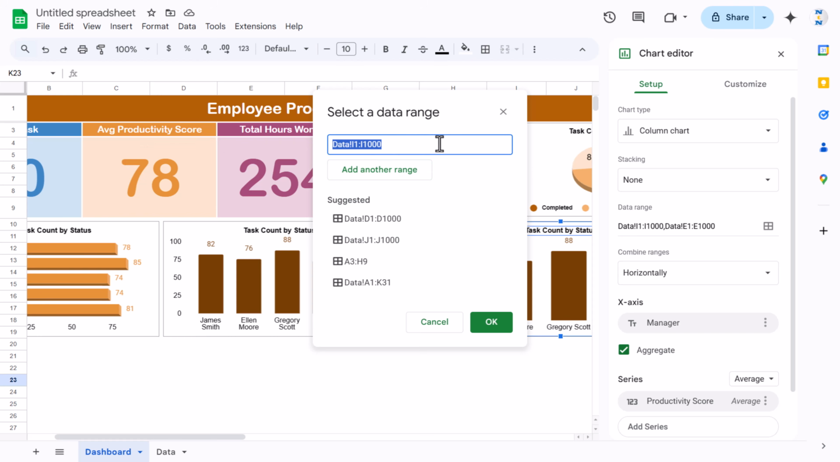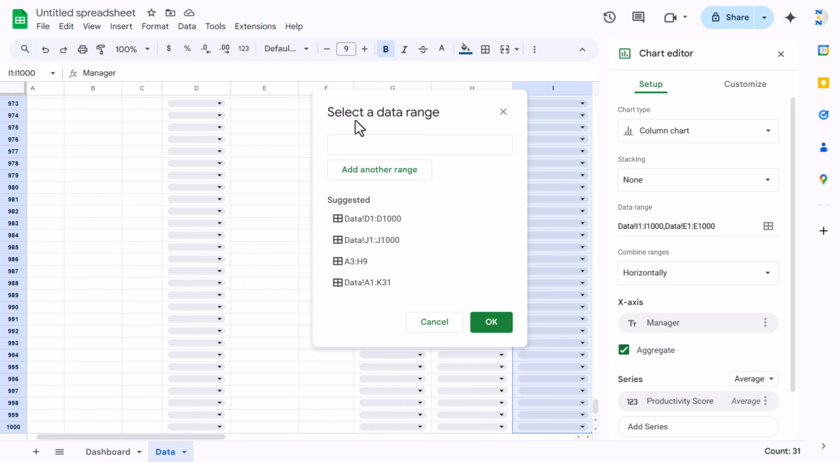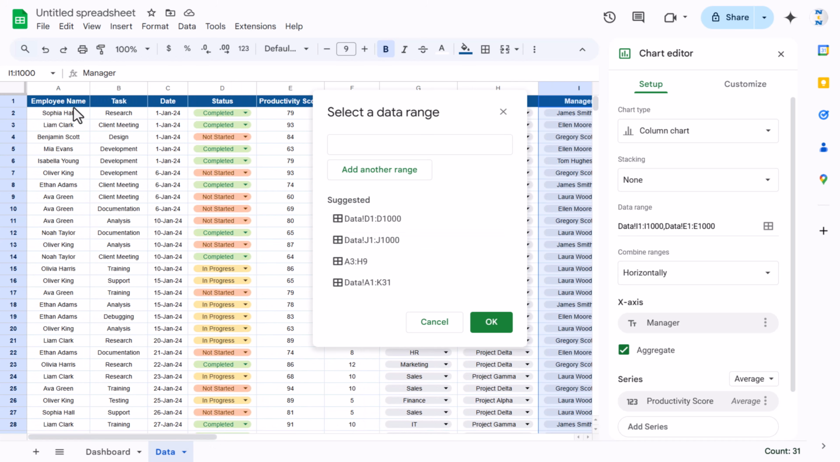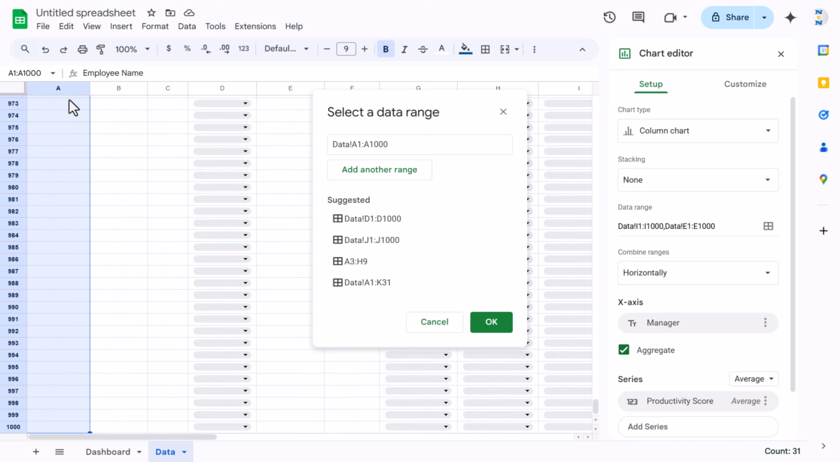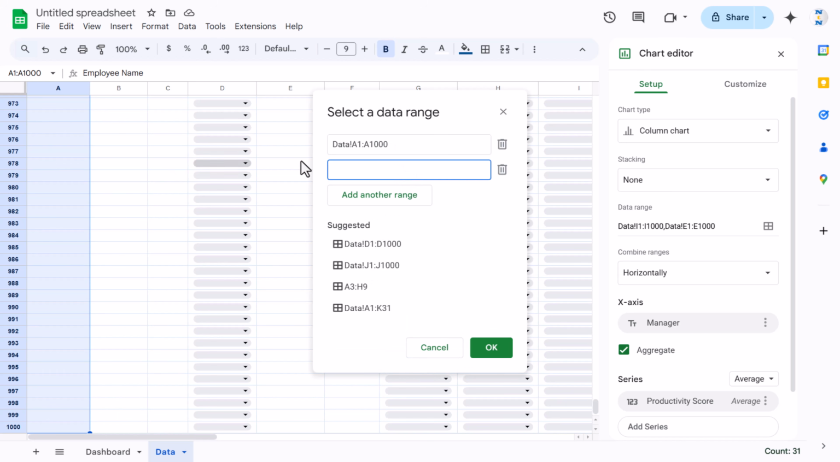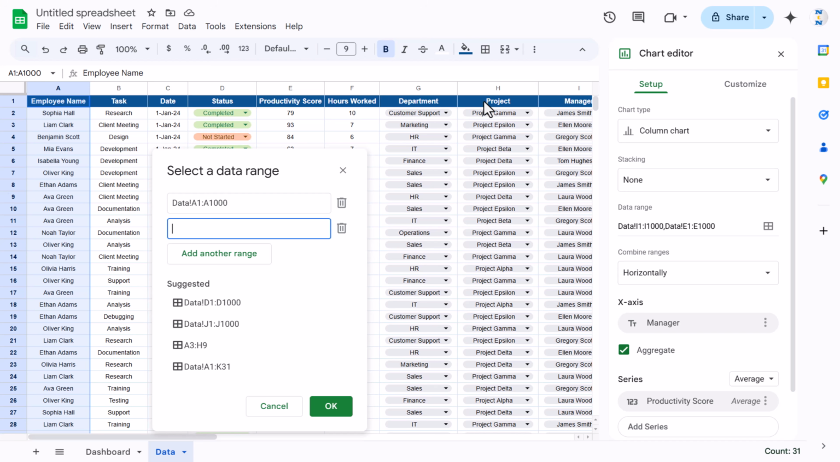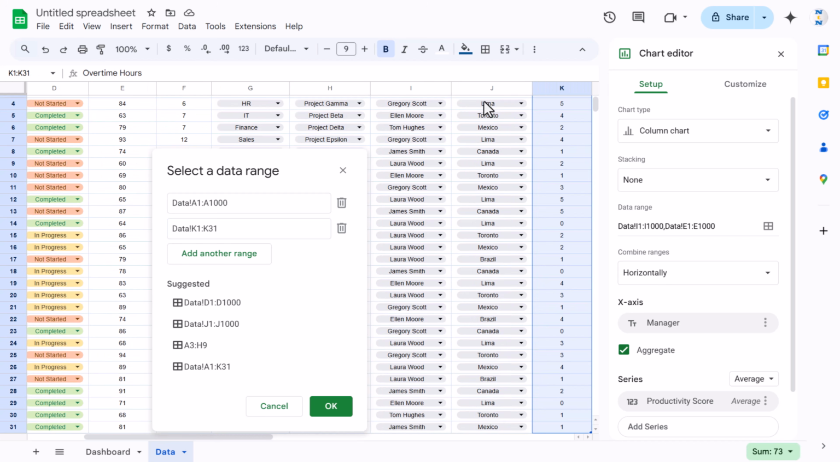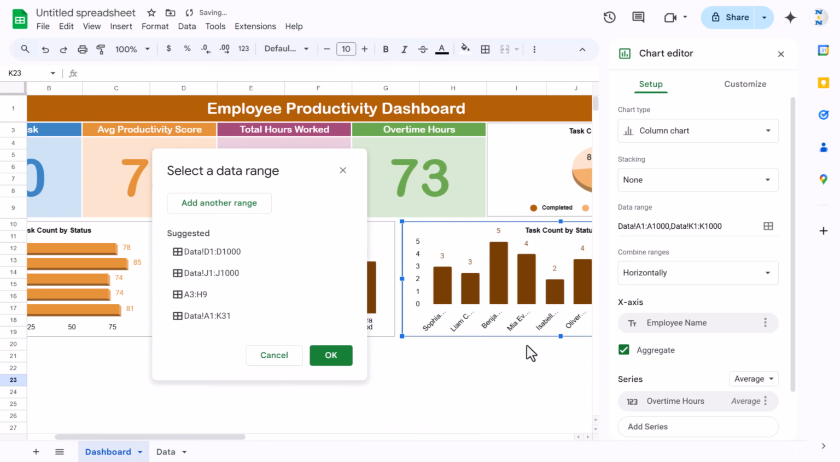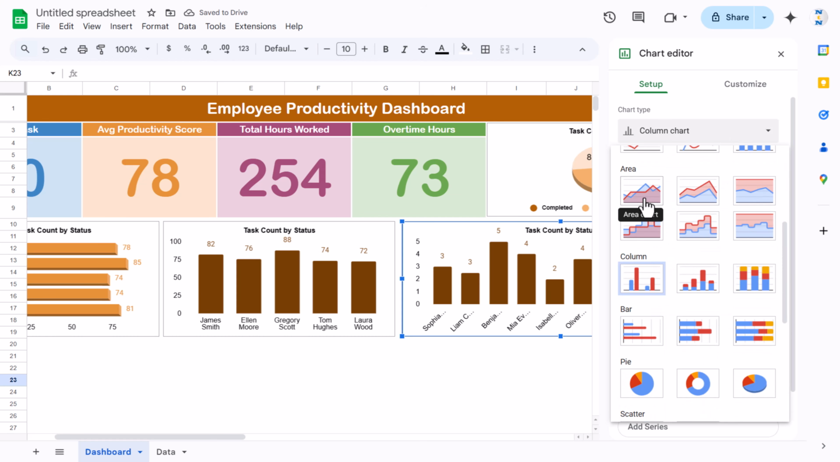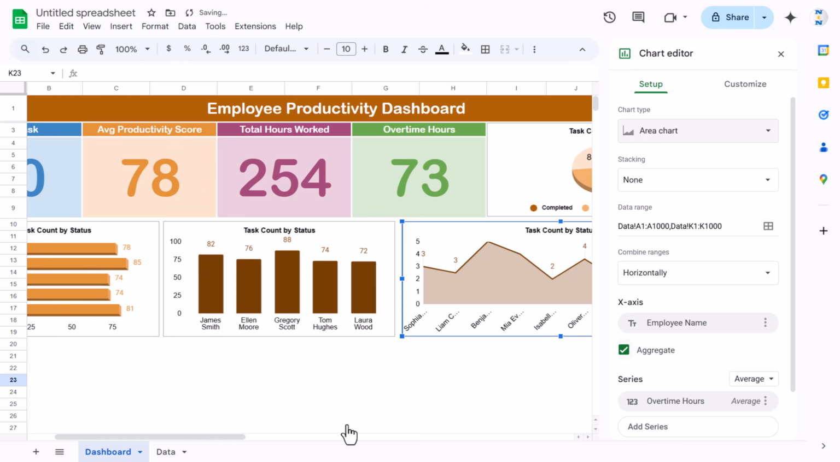So let's take first employee name, come to the data, and here on the left hand side we have the first column, the employee name. Select the whole column, add another range, and this will be the overtime. The overtime is available in the last, this one, K column. Click on OK. We will change the chart type also. We'll take the area chart. So let's take this area chart here.